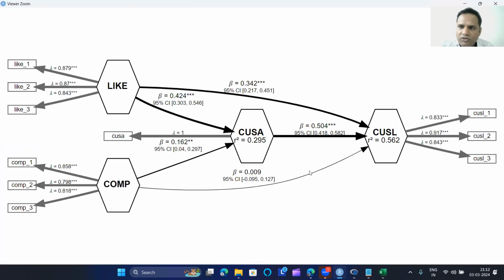Okay. Hope the screen is visible, everyone. See, Like is your latent construct. And see, lambda like 1 underscore 1 is 0.879. This is 0.87. This is your loading. And these values should be greater than 0.70. Similarly, see comp, the value is greater than 0.70. Similarly, see CUSA, here actually lambda is 1 because this is a single item.